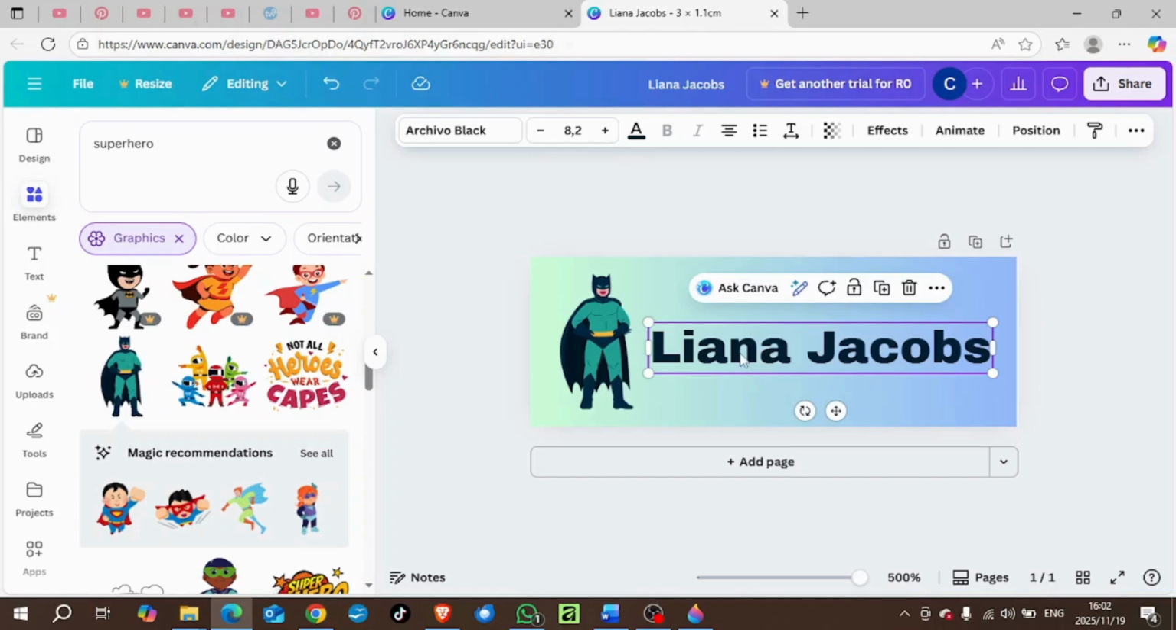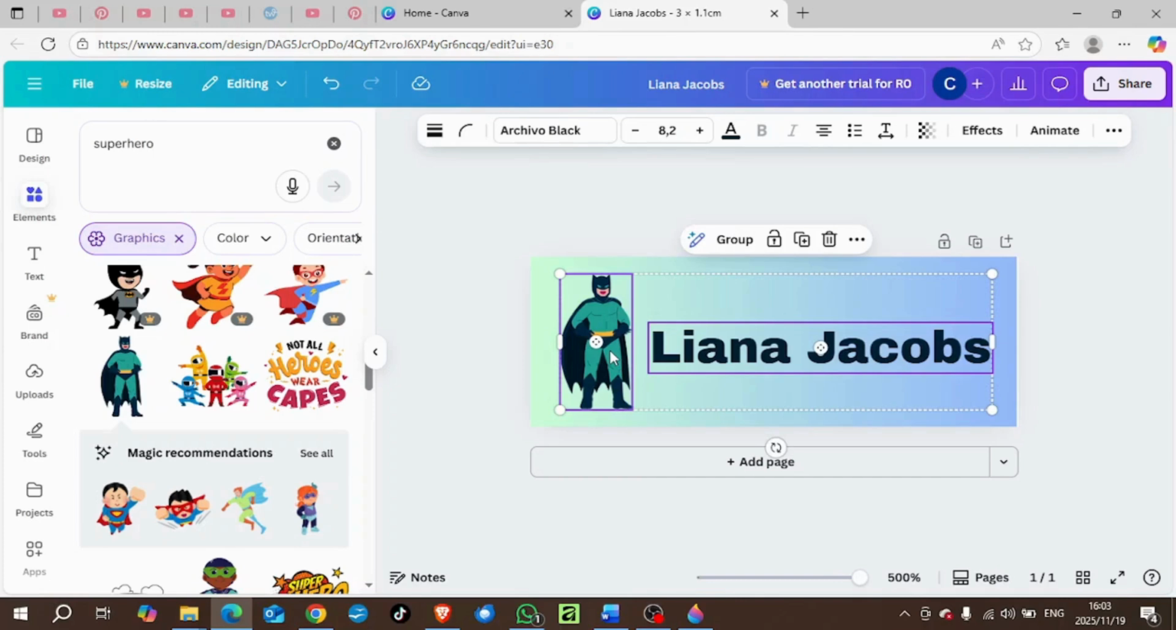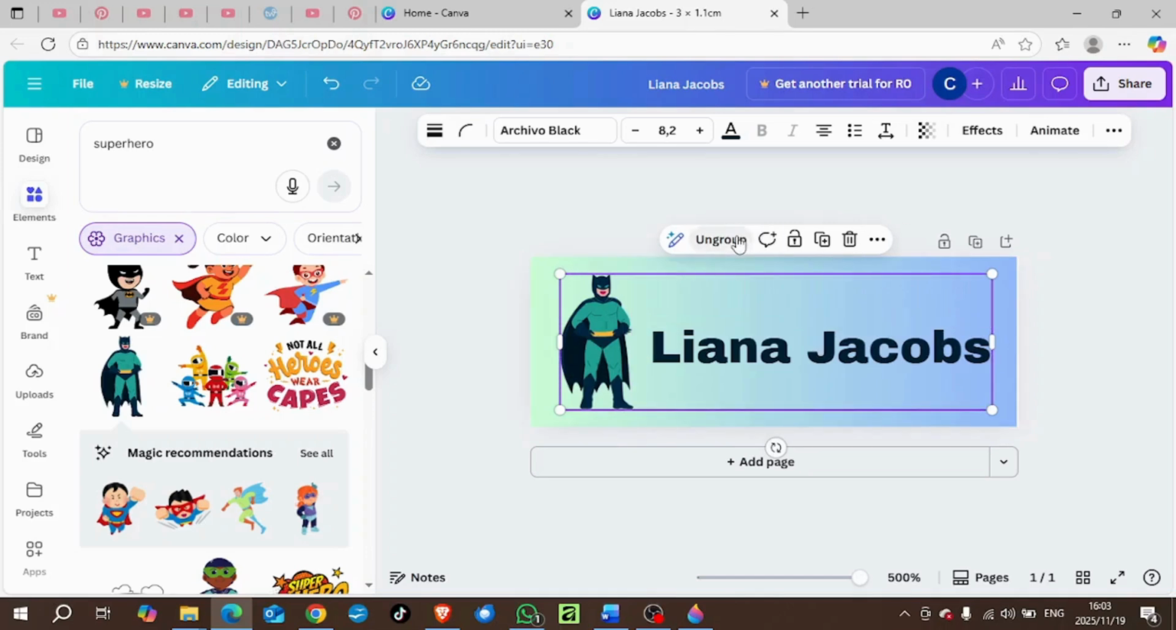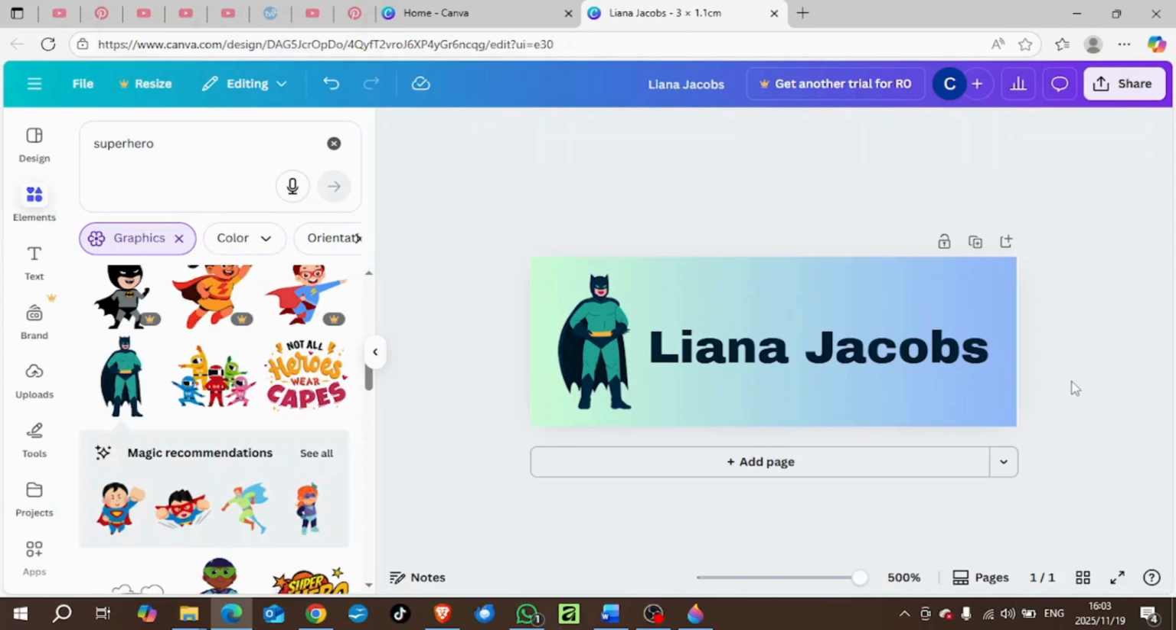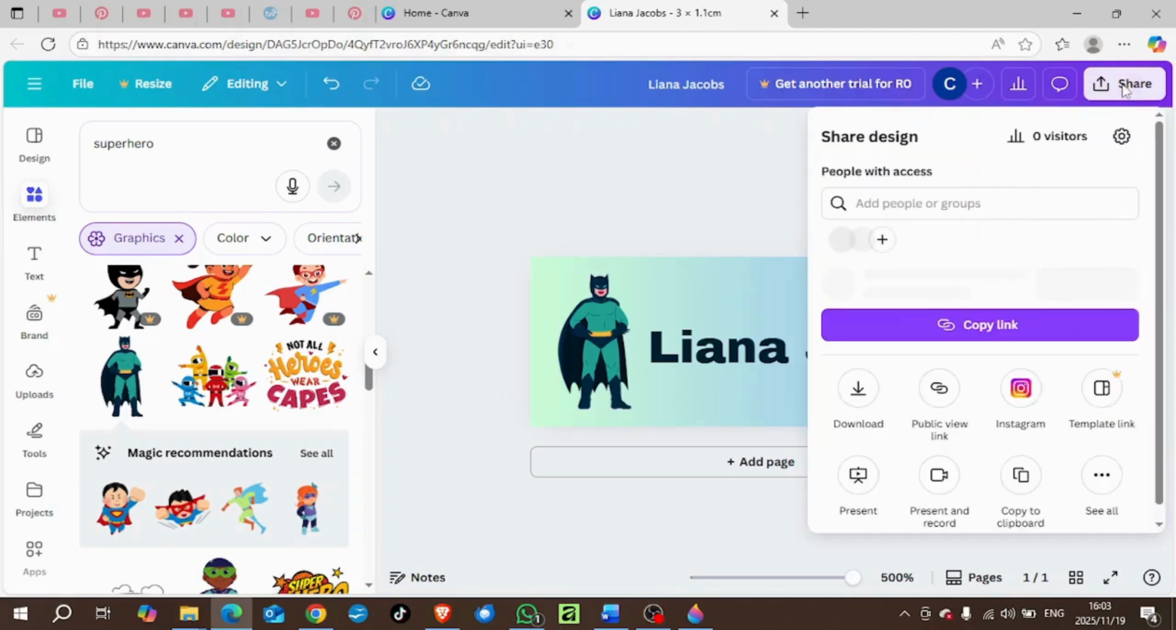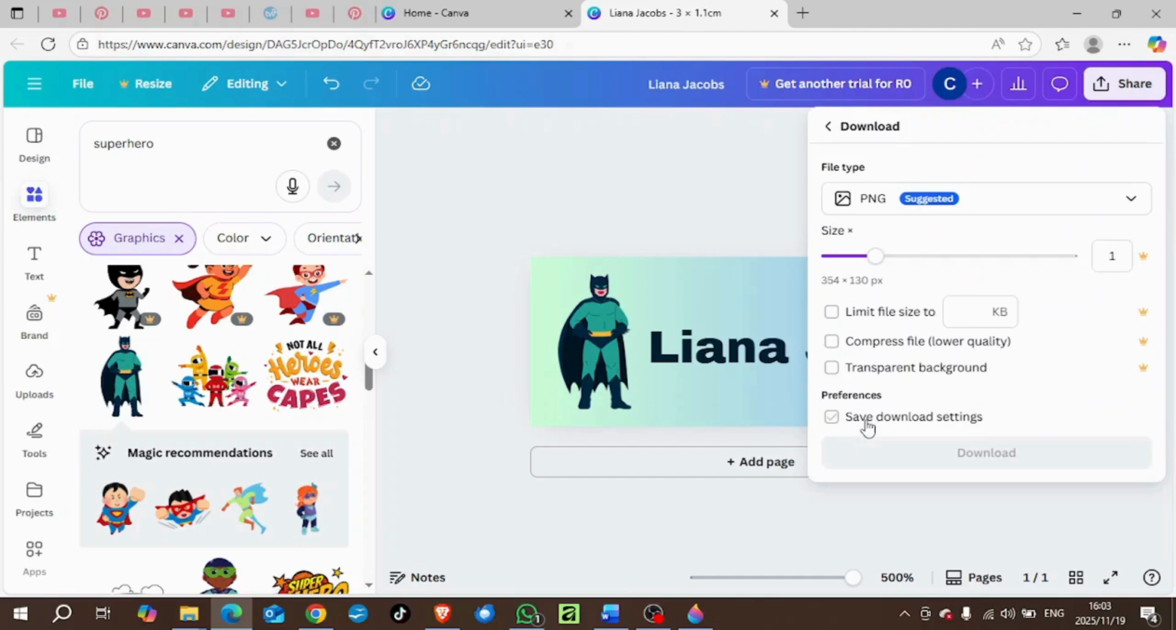So while this is selected, I'm going to keep in my shift key and I'm going to click on this, let my shift key go, and then I'm going to group it. So now when I go to my position, I can center it in the middle. So if you're happy with that, you can just go to share, download, PNG is fine, and you download it and save it to your computer.